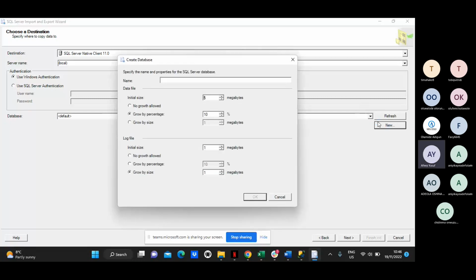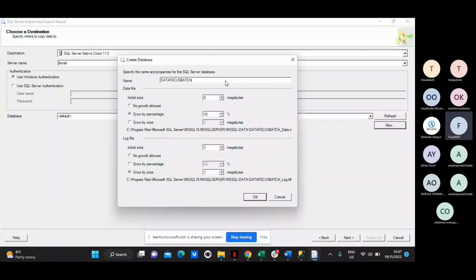Because that master, I don't think anything works there. So I should just name this one. Yeah, type data focus batch 1. Let's see if it might work. Sorry, batch 2. We're not in batch 2. Batch 2. No, it's okay. Just go on. Okay, yeah.